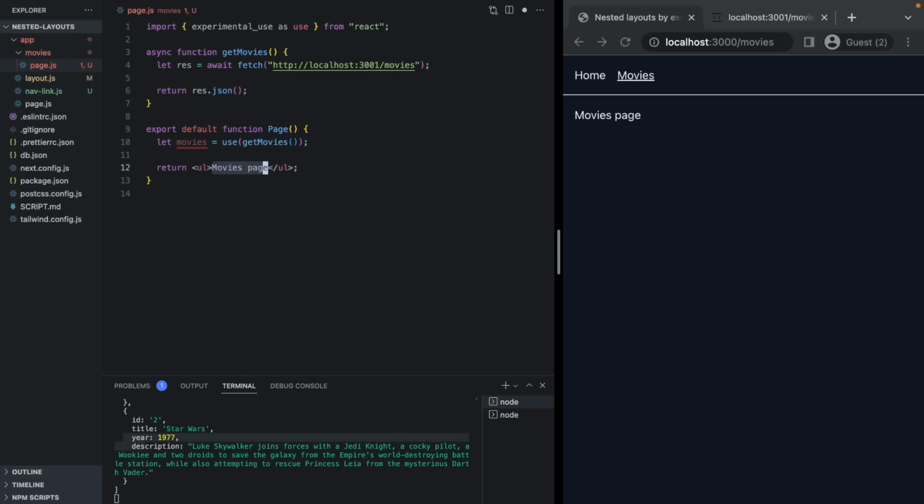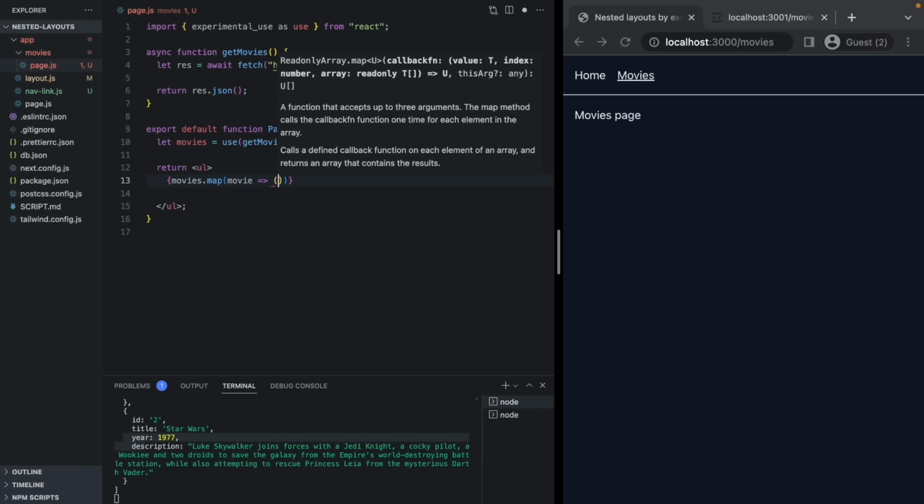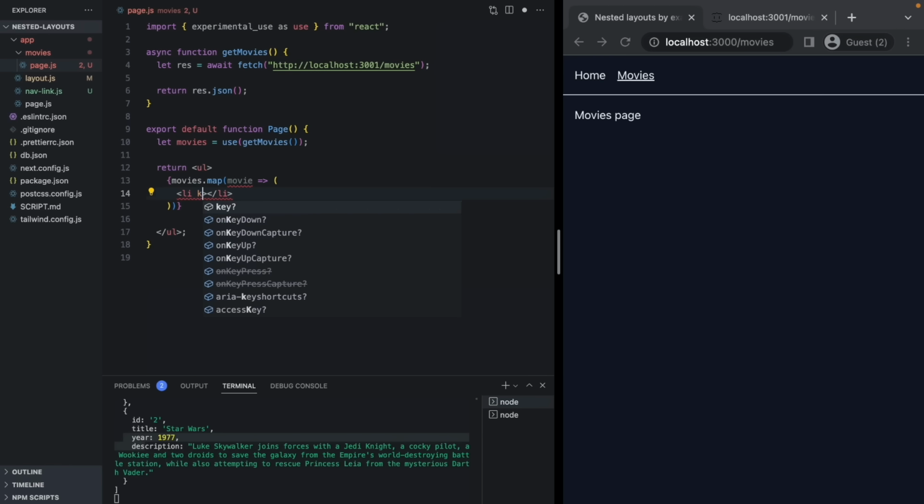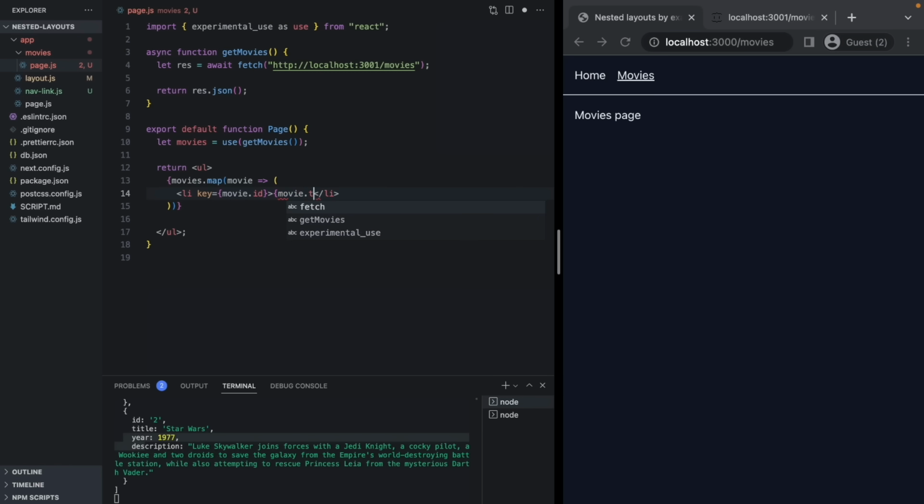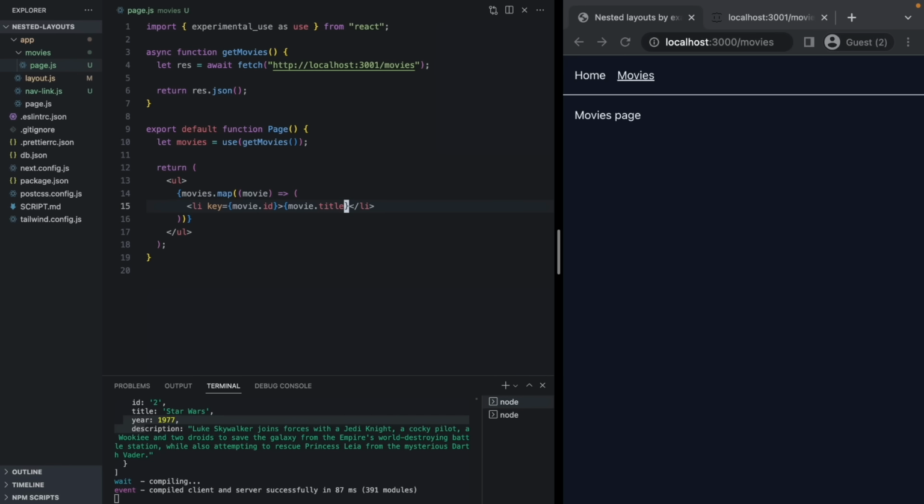So we can go ahead, create a list, and movies.map each movie to an LI with a key of movie ID. And let's go ahead and render the title of each movie. And there we go. Now we see the movies in our app.